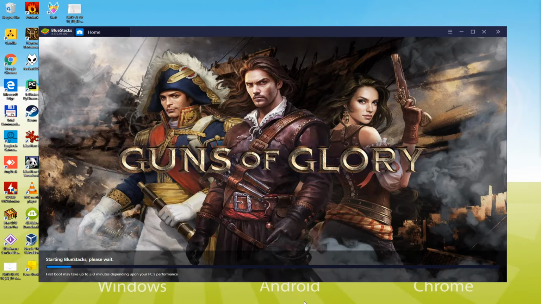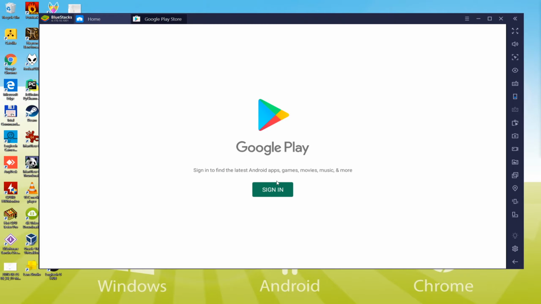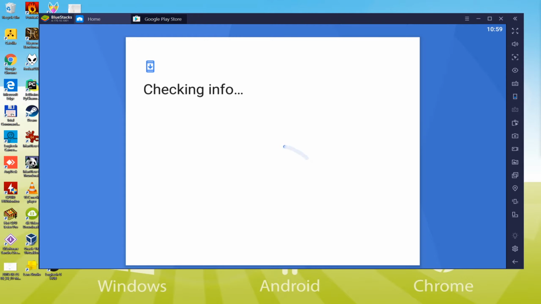We must sign in to Google Play. We will click on Sign In. Sign in to Google Play by providing your email and password. It is important to sign in if we want to install this game. In this step, we'll just sign in to the Google account. We've entered it, and it welcomes us.